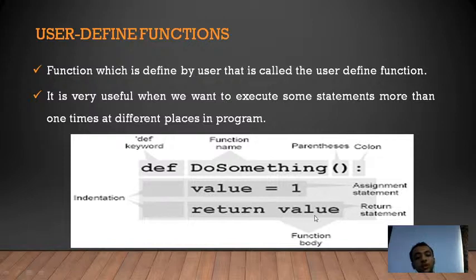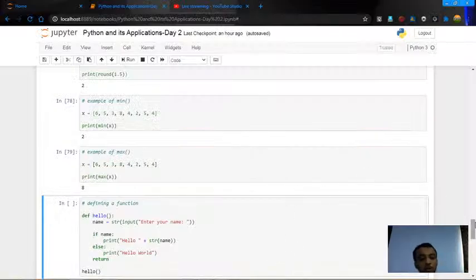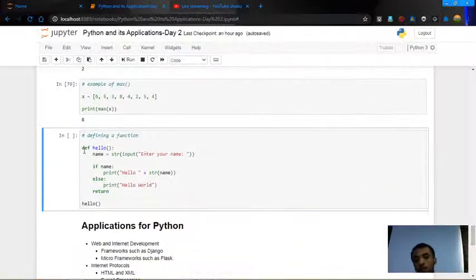So what is return statement? It is returned to the variable if we assign the variable this function. We have taken one example of user defined function. Here we have typed def, then the name of the function which is hello, and inside that we have taken name variable which is the input from user. Now it is checked that if name, it will check that name is true or not. If we have given the name, then it will be true.